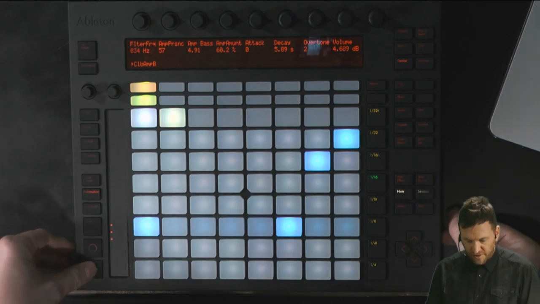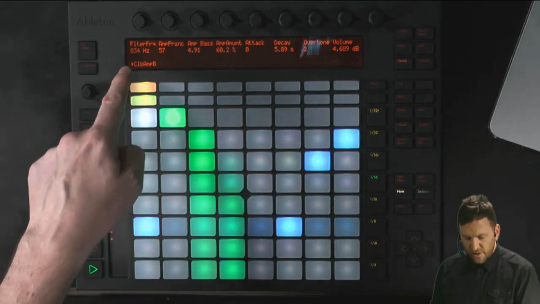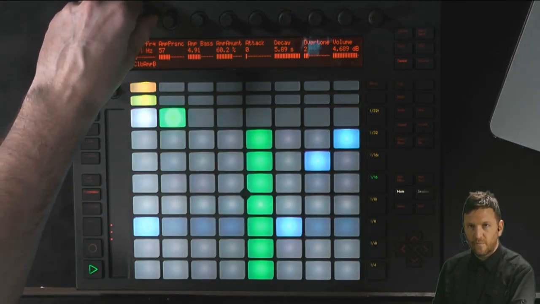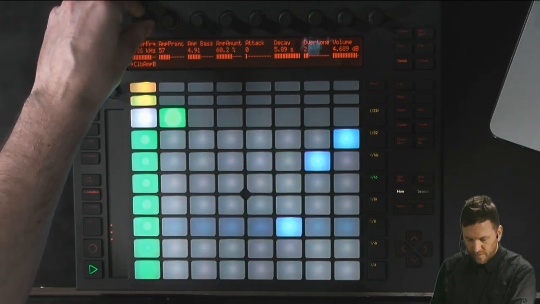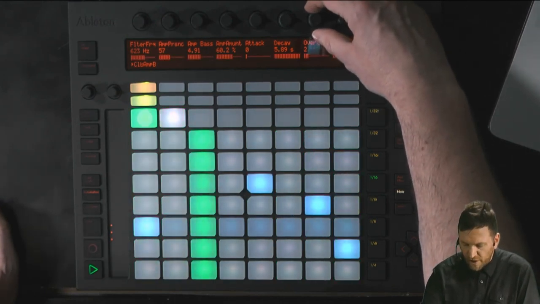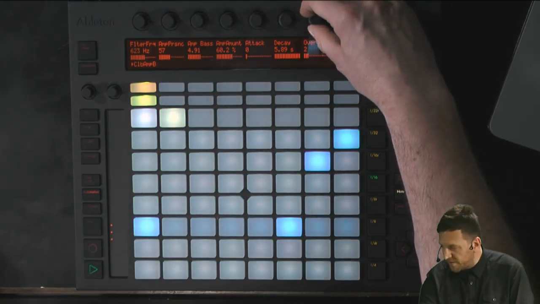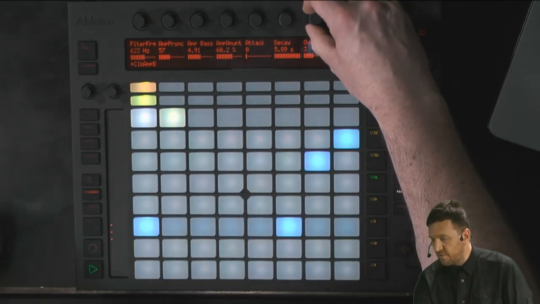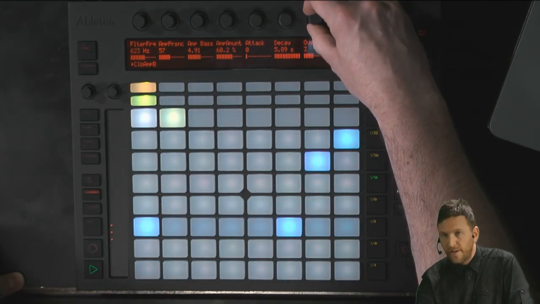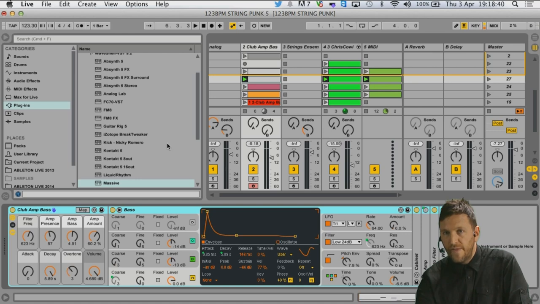So if I just play anyway and see what we can do, choose something. So filter across the top. So that'd be interesting to automate that. Another good one is this overtone, which is linked to one of the oscillators. If I move that, if you can just switch to live on the screen, Tom. Right, I'm moving that one there.